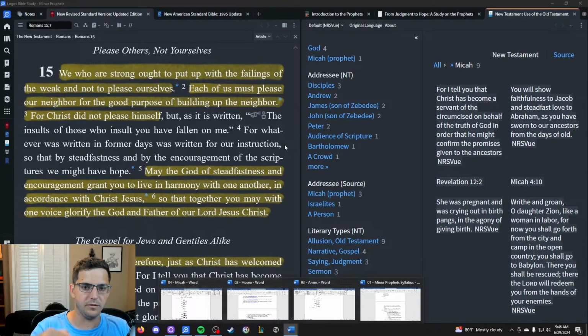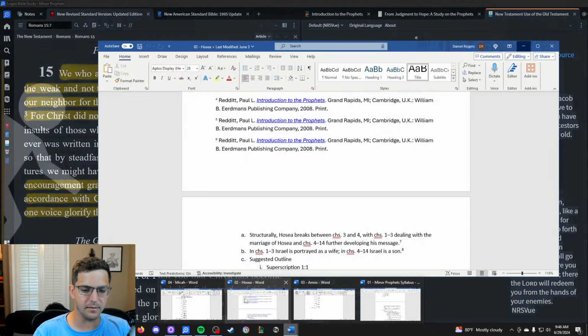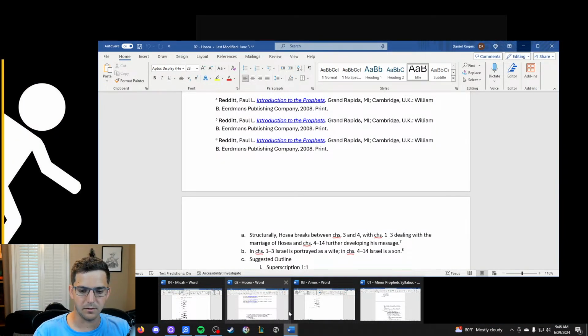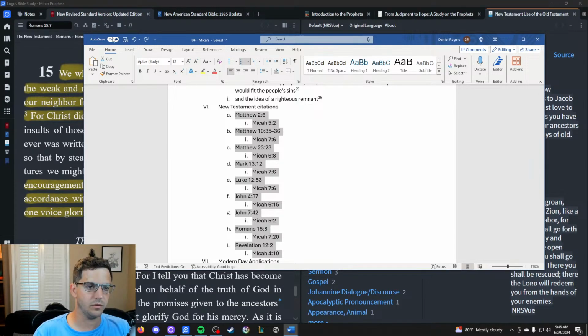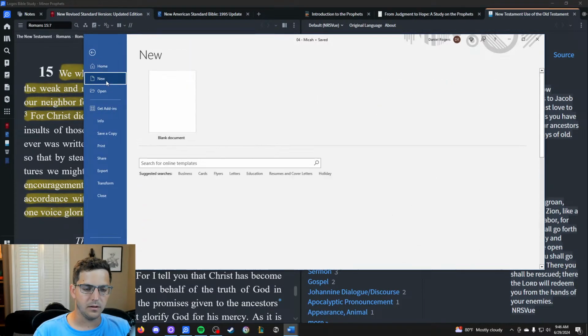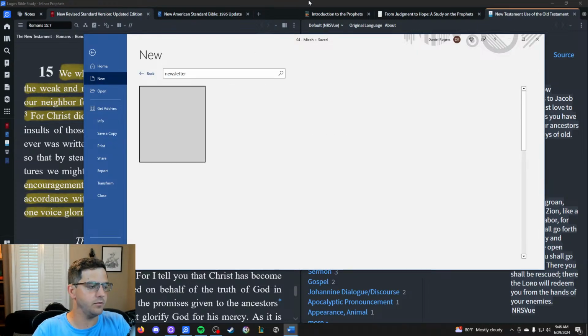Today, though, I want to take a break from going to the next thing and doing the next minor prophet. I want to start crafting the, what's it called, the handout. So let me show what I typically do for this sort of thing.